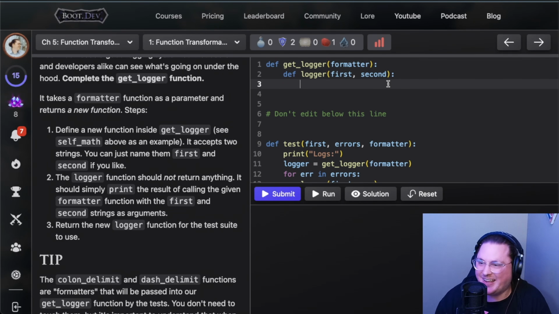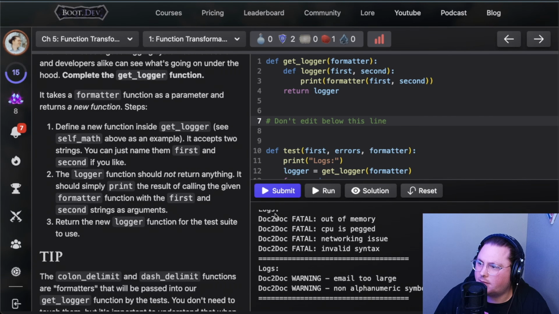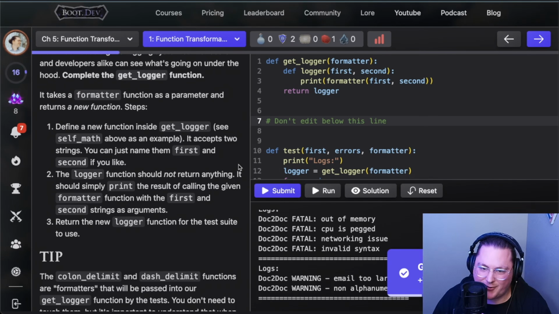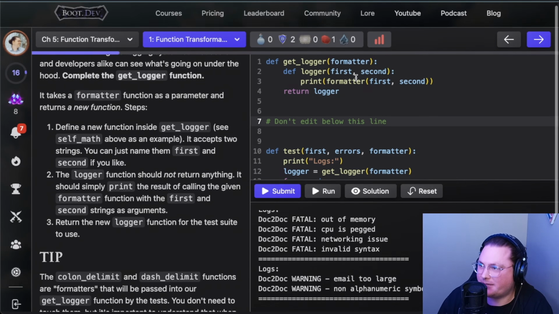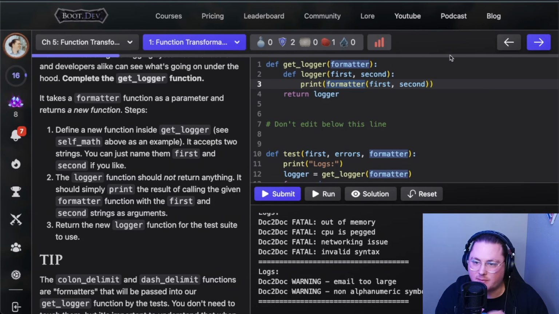Okay. So it prints the result of formatter on first and second. I think that's it. And then we return the logger. I don't know, I think that's right. Yep. Alrighty. Easy as that. So we have this as a function. And this is where I think types are very handy because we don't know what formatter does. We don't know how many things it takes. On to the next one.